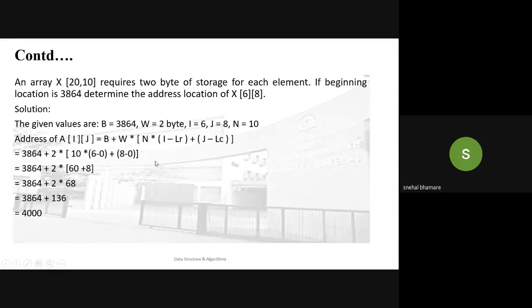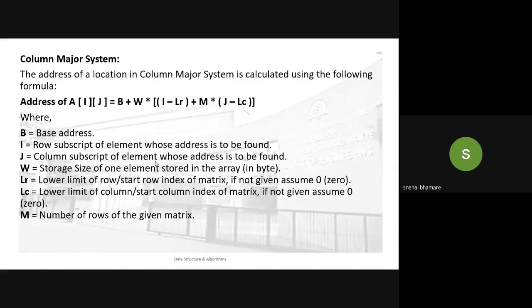Okay. Next is column major address. Now suppose the elements are stored in the column major system and we have to find the memory address of any element. The formula is again the same, only the difference is in this parameter. Okay, so the formula is A of Ij is equal to B plus W into in bracket I minus LR plus M into J minus LC. Okay, where the new parameter M is nothing but the total number of rows in the given matrix.